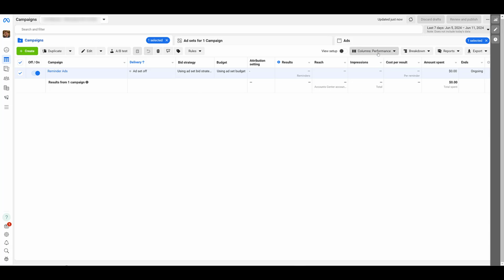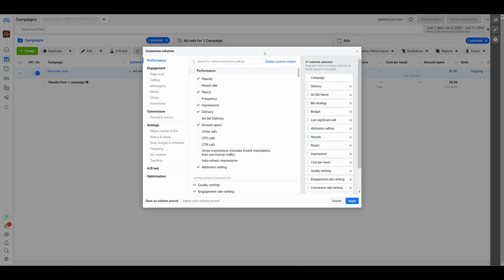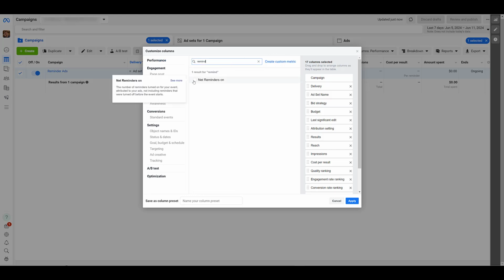Now specifically, if I go to customize columns, let's just search for reminders. If you choose this option, which I'm not because then it'll be buried all the way to the right on my screen, won't even see it. But do choose to select this and move it up. But net reminders on will be the number of reminders currently turned on for the event that are attributed just to the ads. Facebook says this option does not include reminders that were set and then potentially unset before the event started. Actively, just currently on.